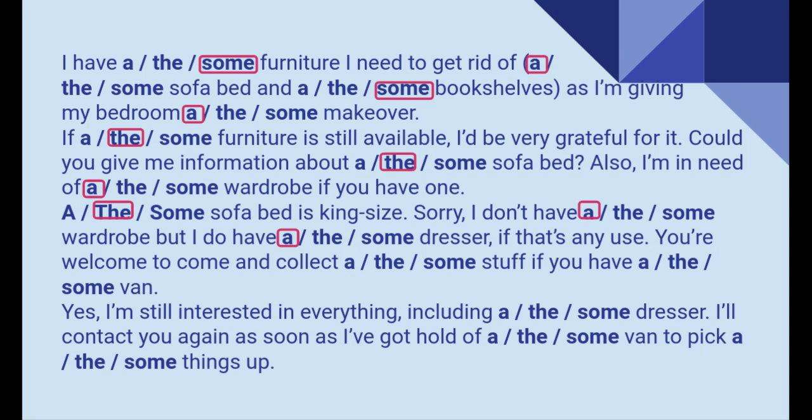You're welcome to come and collect the stuff if you have a van. Yes, I'm still interested in everything, including the dresser. I'll contact you again as soon as I've got hold of a van to pick up the things.